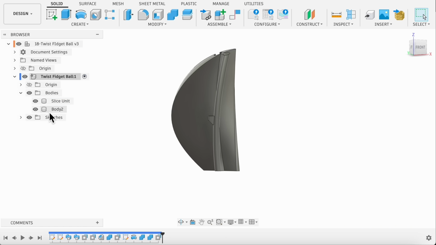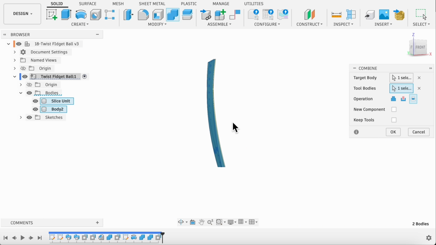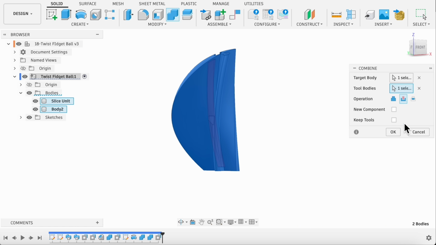Now, let's bring the slice unit back. Use the Combine tool one more time. Target body is the slice unit, tool body is the groove body. Set the operation to cut. You can uncheck Keep Tools this time as we're finished with the groove body. Hit OK.